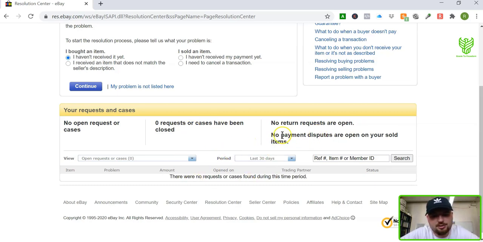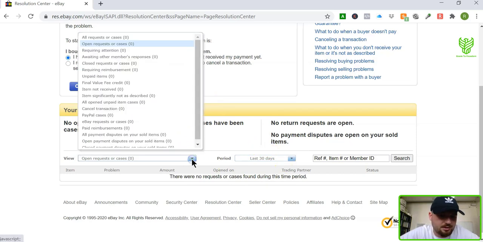The return section also has another section that will only have the returns, but in this section, whenever a return is opened, it is ultimately considered a case, but it's just a return request. There is a section specifically for return requests, but all of them, the return requests and the item not received cases, will all be displayed here when you filter through them.